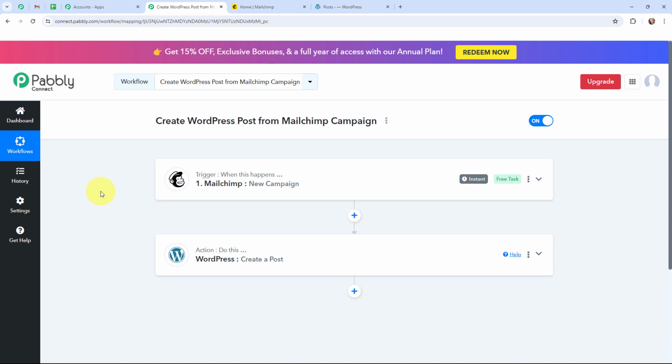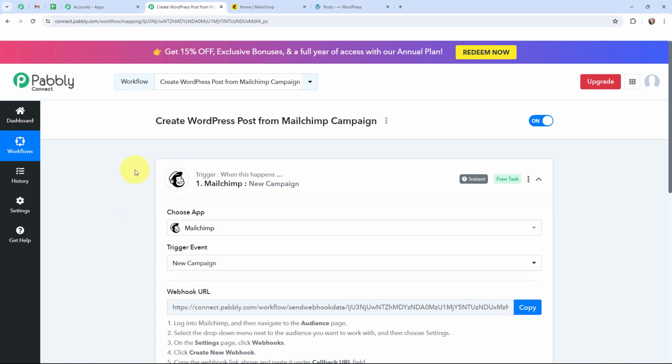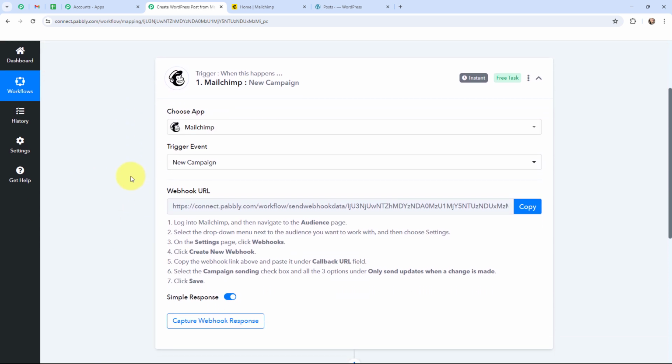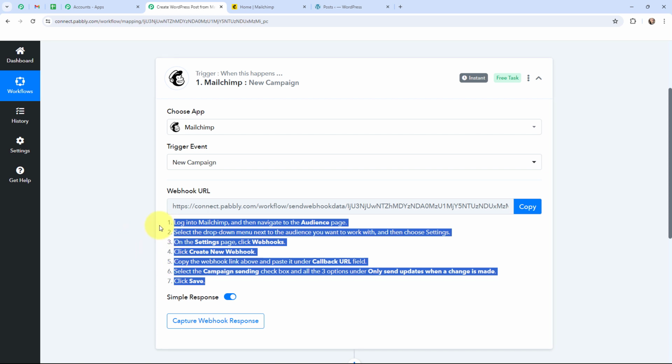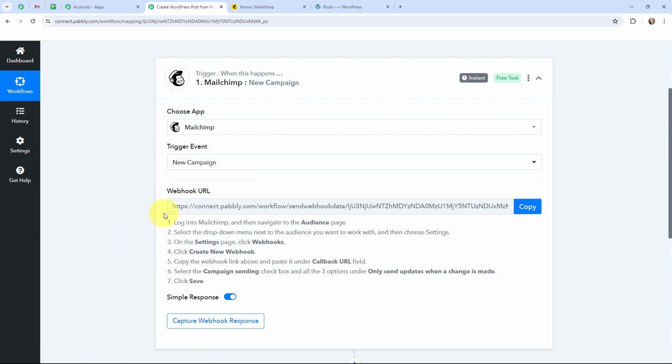So as my objective is to create a WordPress post from Mailchimp campaign, in order to do that, I need to establish a connection between Mailchimp and Pabbly Connect. So here you can see that a webhook URL is given, and along with that a help desk is given. So read this help desk given below carefully, because this webhook URL is going to act as a bridge to connect my Mailchimp account with Pabbly Connect.